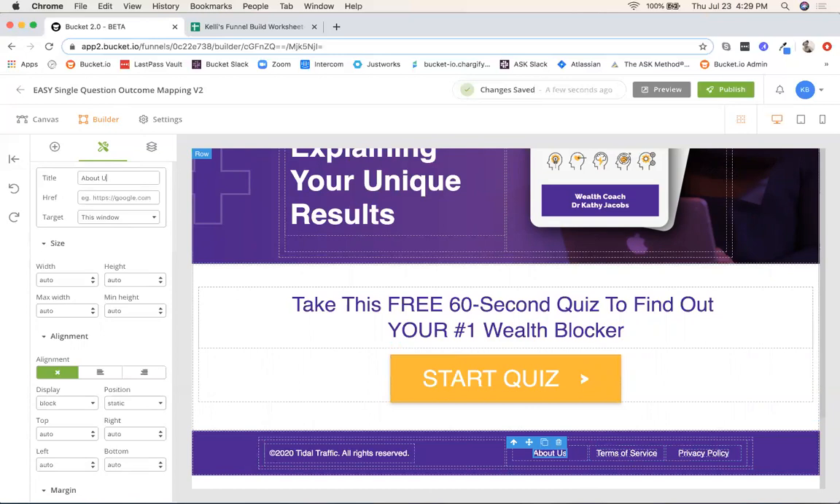The text is About Us. You would take your privacy policy or your terms and conditions, whatever you choose to put here. This is very important: make sure that you replace the link, paste it there, and then you can dictate if you want it to pop up in this window or to generate in a new window. And then you would just go through the rest of these and change them.